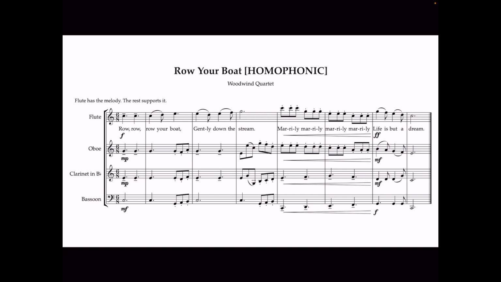If you look at the score or the sheet music I have here, you can see a bit more in detail. So definitely pause the video and take a quick look at it.